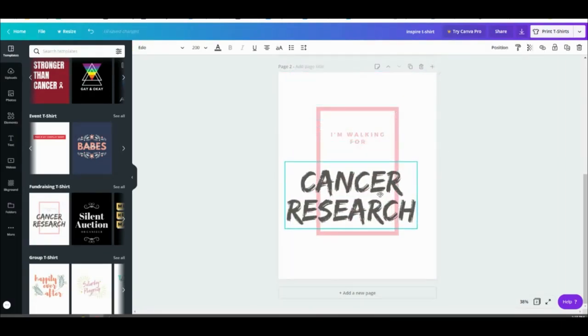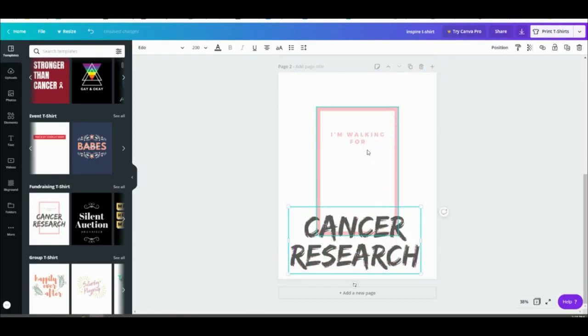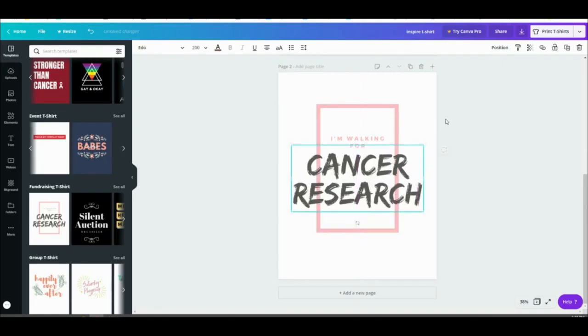Canva works in layers, so these are all different layers. This is the top layer, and this is the back layer, and this is in the middle. Let me show you what I mean by that. So let's bring this up to the very front. If you hit position and you want to move this to the back, hit back. Bring forward.